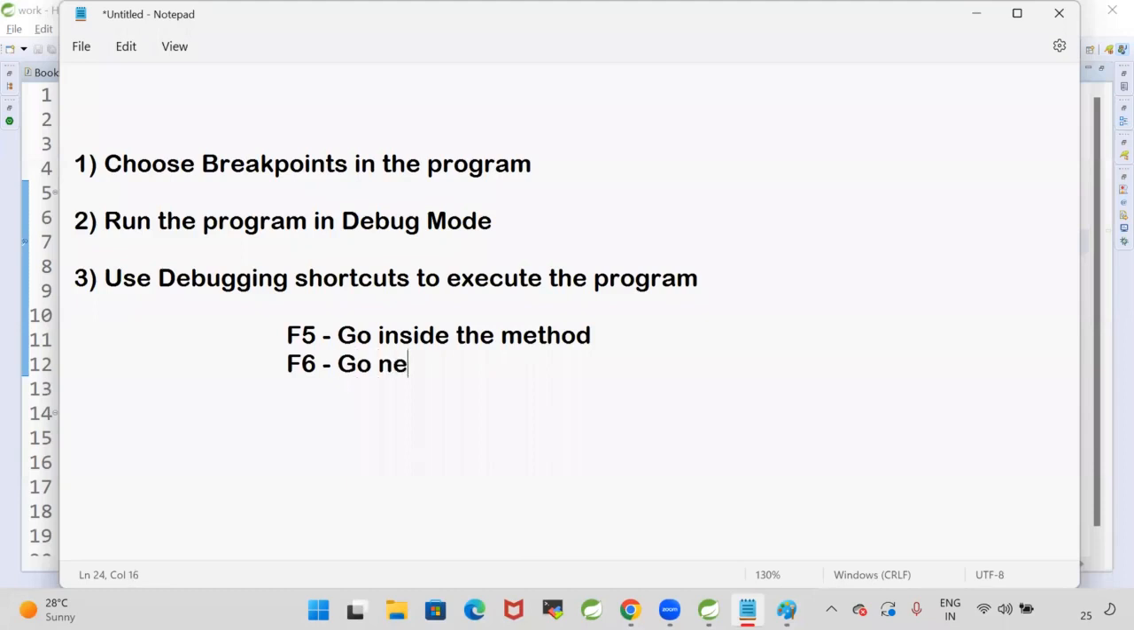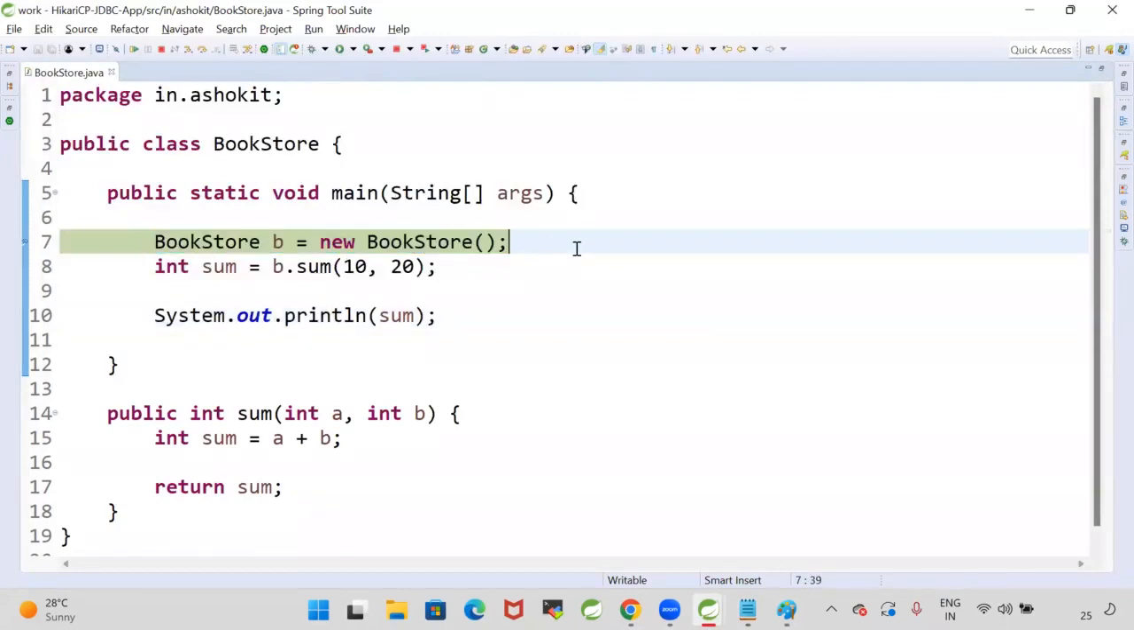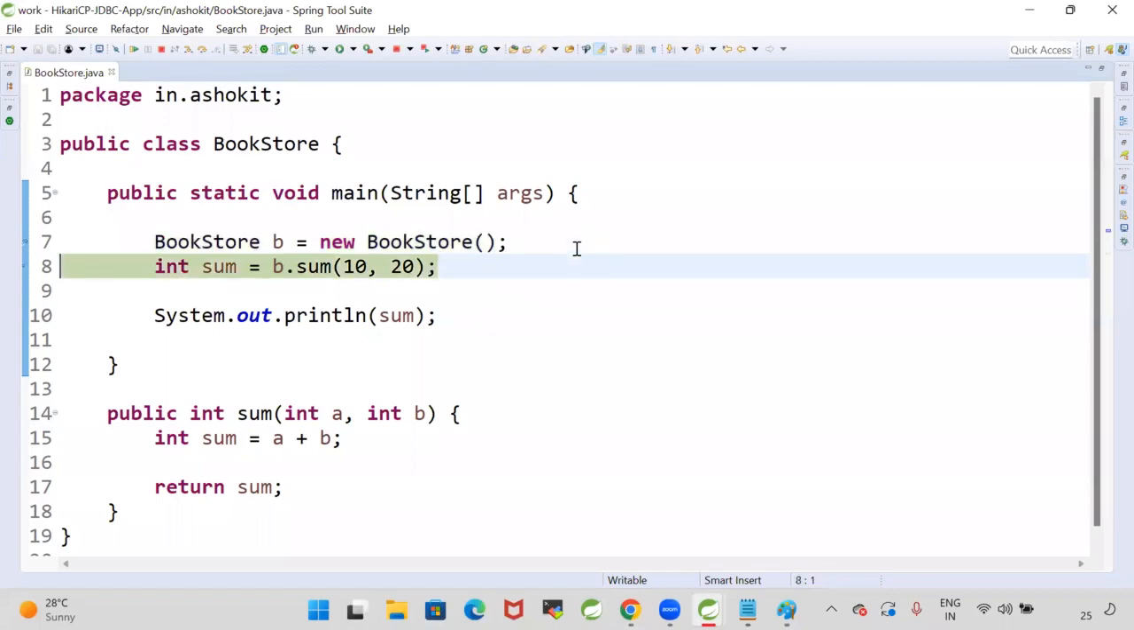Go to the next line. Now currently I am at line number 7. I want to go for the next line. What key do I need to press? Function F6. Now I came to the next line. In line number 8, what are we doing? We are calling one method.